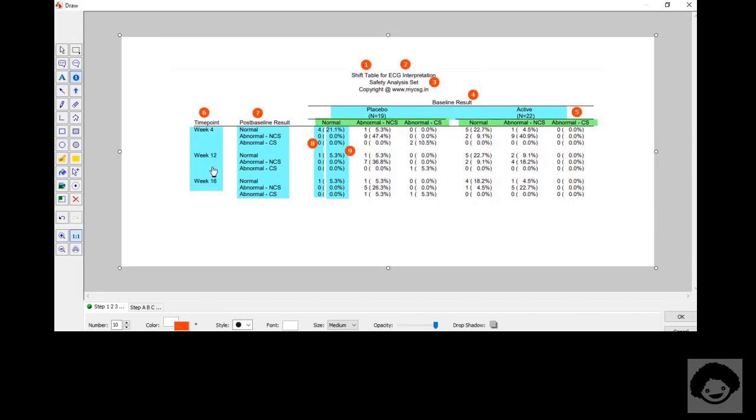So what does this number 1 indicate? There was a subject whose baseline result is abnormal NCS, but has become normal at week 12. Okay, so this is how this table has to be reviewed or interpreted.